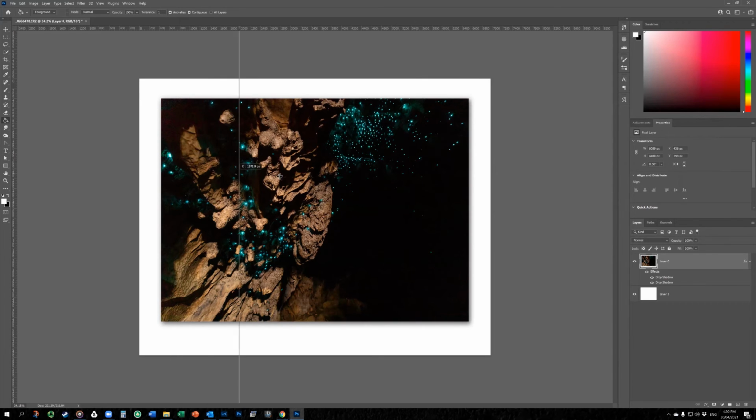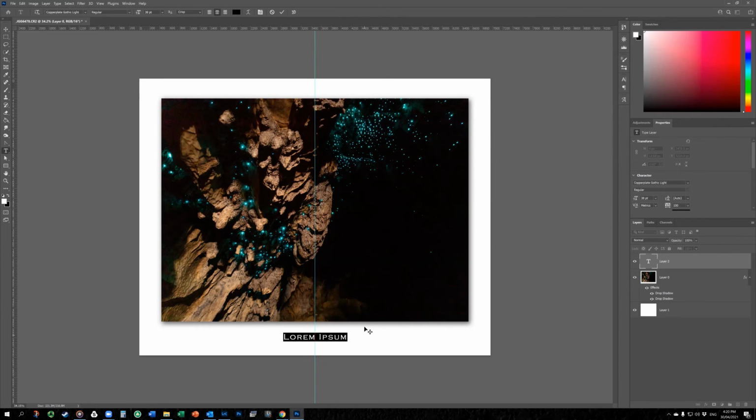I'm just going to put a guide down the center of my image, and then I'm going to add some text. Black, Copperplate Gothic Light. That's the same one that I've used on everything else. So in here, I'm now going to write Waipu glowworms. There we go, done. We'll get rid of that guide, close that.